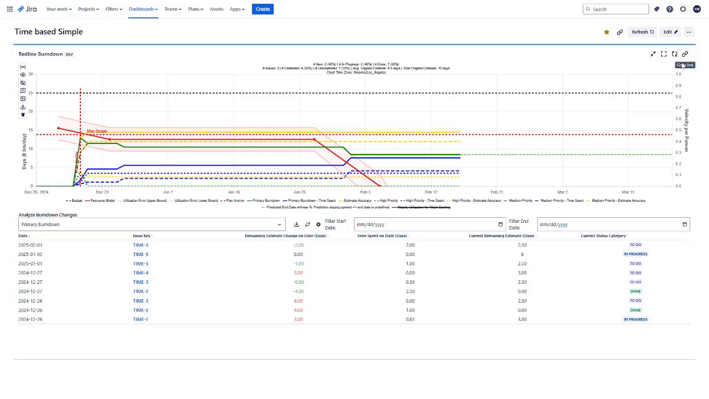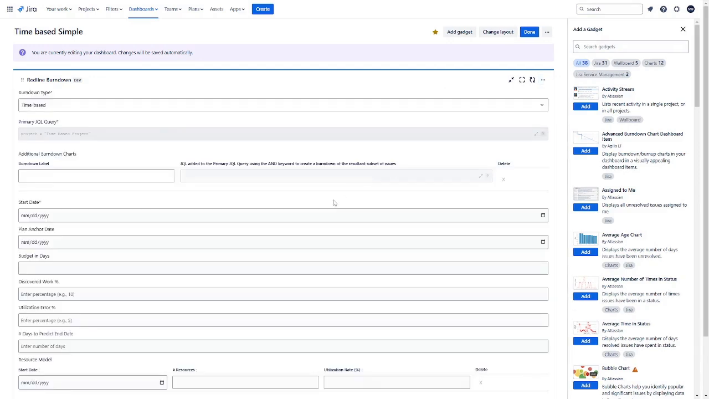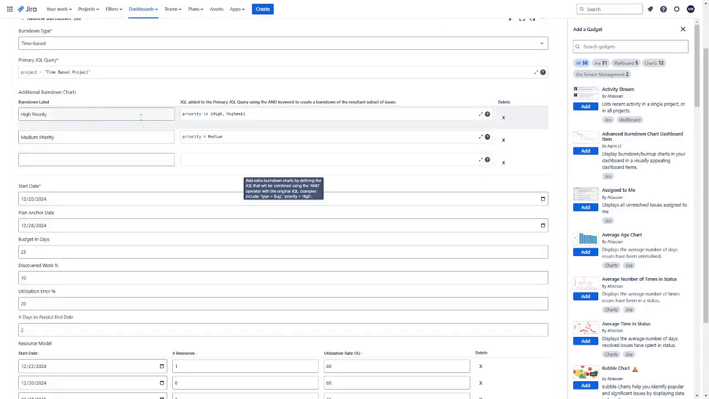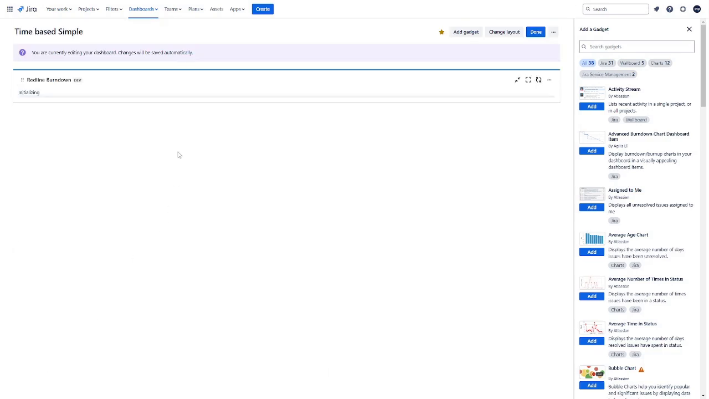Some examples of additional burndowns are: 1. Reviewing how different priorities of work are progressing, as shown in this chart. 2. Looking at different milestones, assuming those are queryable through JQL. 3. Comparing Team A versus Team B. 4. Looking at different issue types, such as bugs over the course of the development effort. To summarize, this feature lets users visualize how each of these components is affecting the overall project.